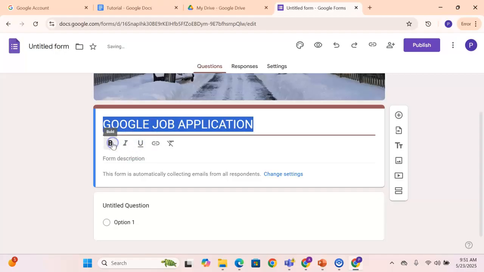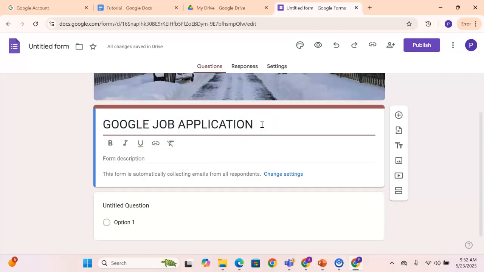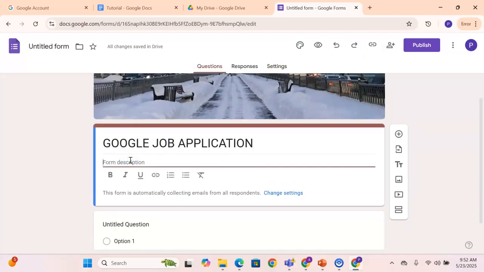So I'll just make this bold. It's already in capital letters, so I won't make it bold. You can make yours capital letter or sentence case, anyhow you want it. So the form description, not to worry, everything is going to be in the preview. The preview will show you what it looks and feels like before you publish it. So now this is the title, this is the description. The description is going to guide you as to what to do.